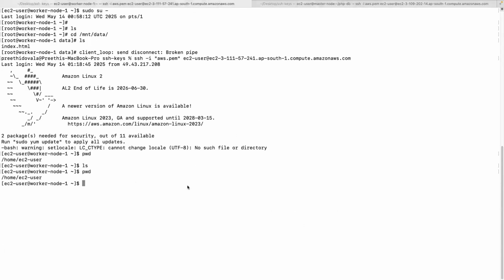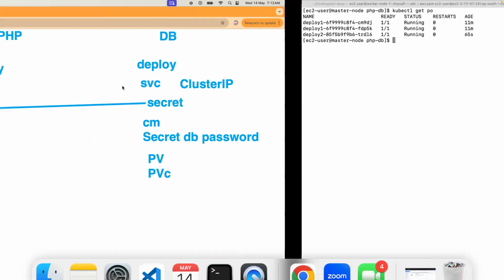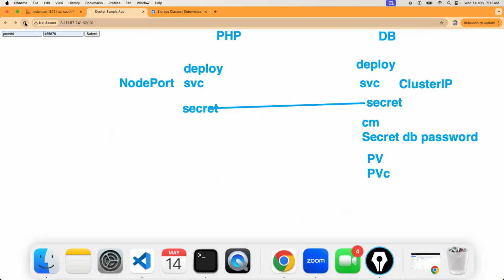Come here. This is where we expected volume. Perfect, right? See? Okay, backup is ready. Now, let's store the data. Perfect. Right?